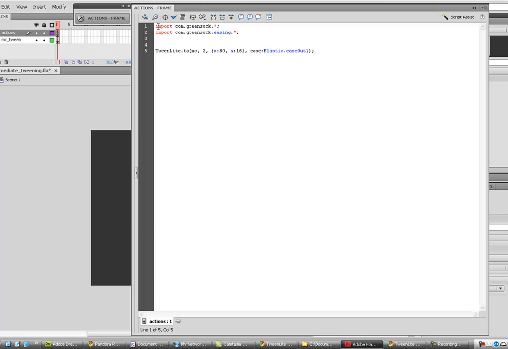This might be new to you, but what you can do is import external classes by using the import keyword. And then we have the COM folder. Inside the COM folder we want to talk to the Greensock classes, and the star means we're going to talk to all the Greensock classes. And we also want to import the COM Greensock easing classes, all the easing classes, so that this elastic ease out can talk to the easing class and we can manipulate it.